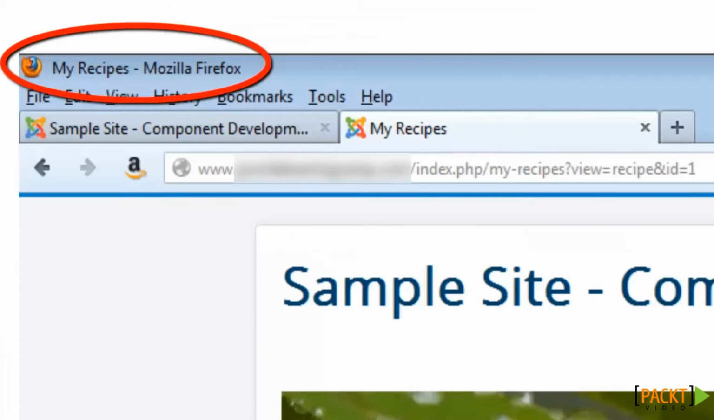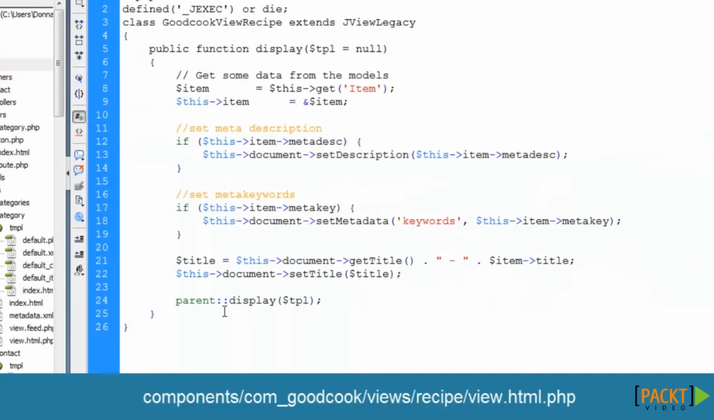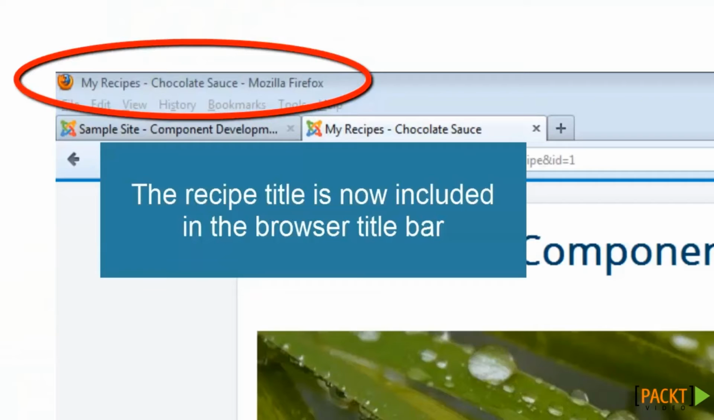We see that the browser title is the name from the menu item. Let's append the recipe's title to this name. Get the current browser title using the document object function getTitle. Append the recipe title. Set the title using the document object function setTitle. In our next exercise, we will learn how to control the search engine-friendly URLs for our component.